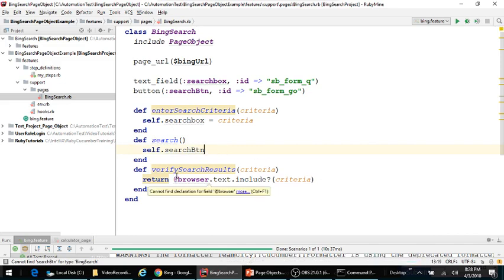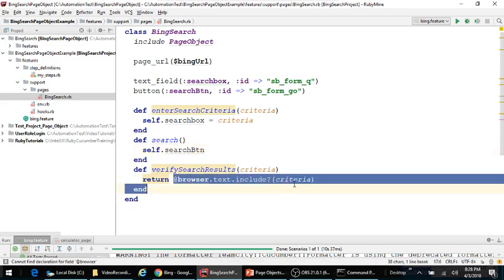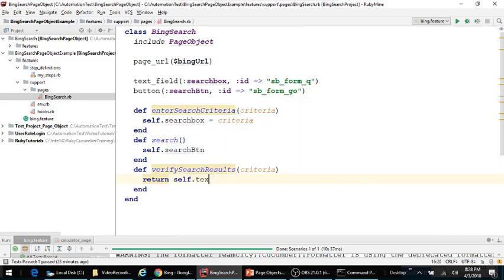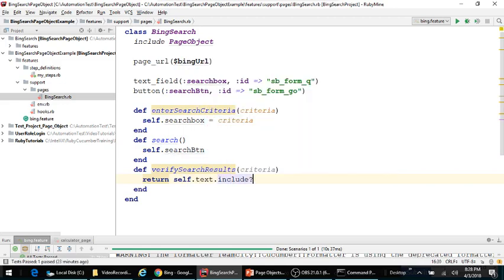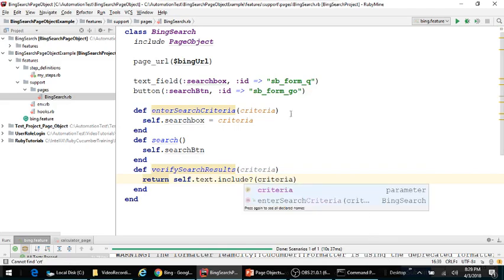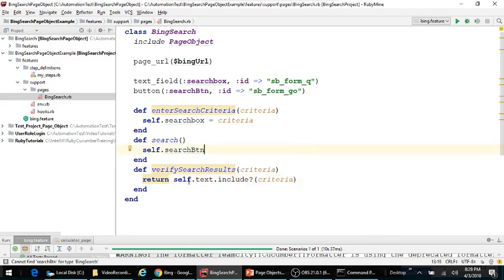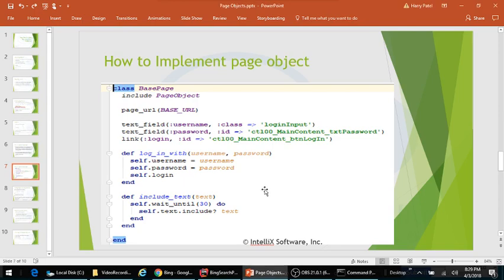And lastly, we'll be checking certain text. So here I'll say self.text.include, and I'll say criteria. Okay, so our methods will change, something like that, similar to this.